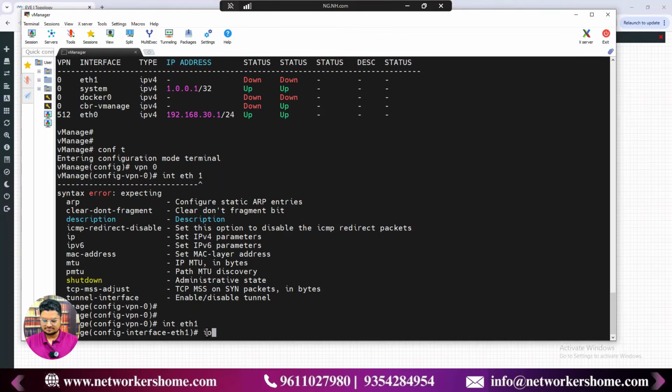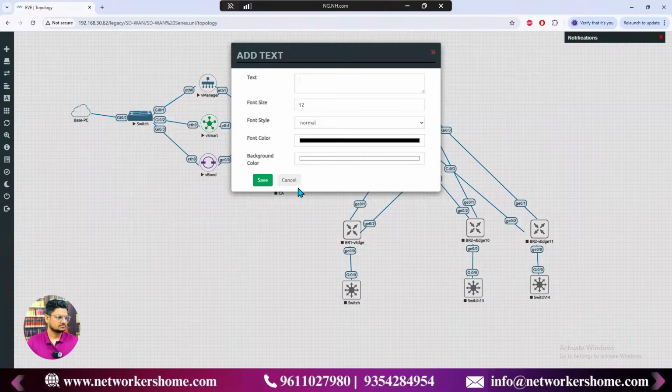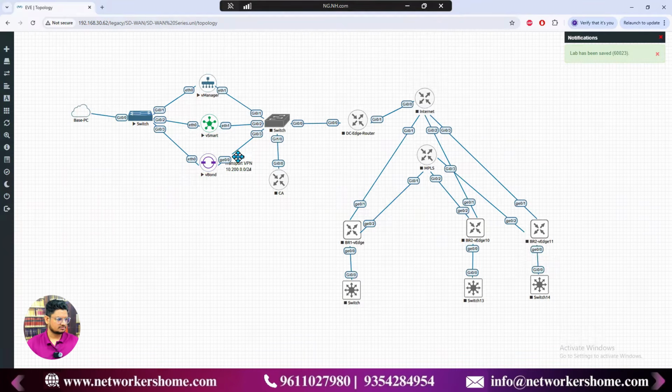Then you can type here IP address, and you can type what series. If you remember what we decided, this side is the 10.200 series. If you want, then I can type here 10.200.0 series and /24. This is for what? You can say VPN 0 transport. So this is the network we have.